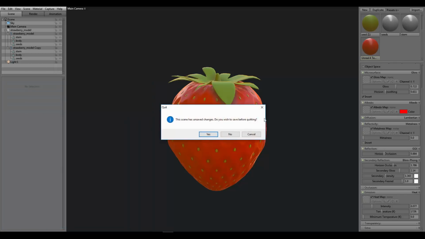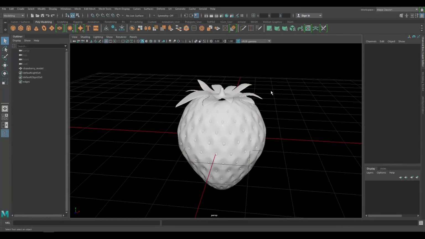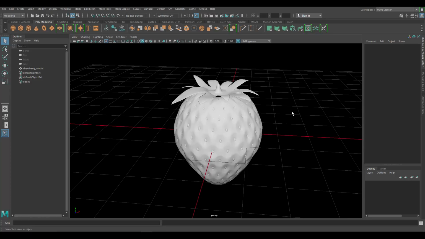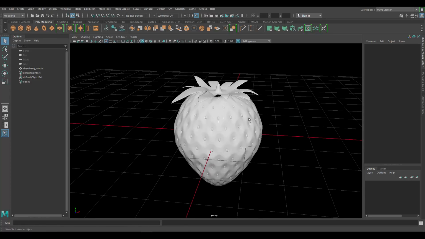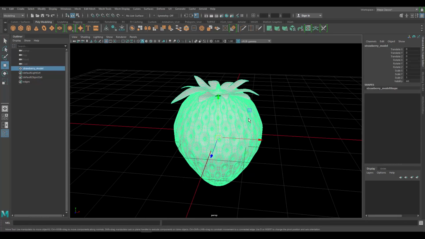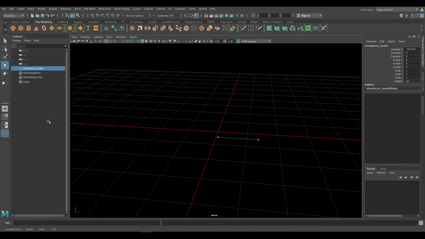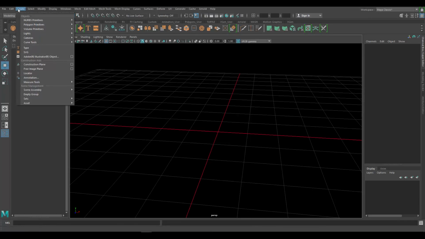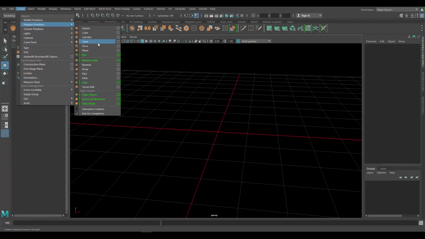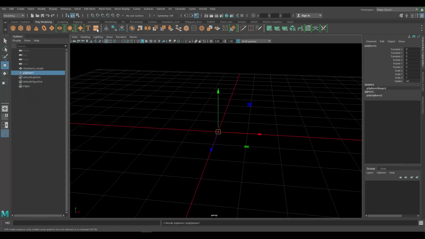So let me close that, and in Maya we're going to create our model of the strawberry. So let's go ahead and create the model. So this is going to be our final result. I'm just going to move this to the side, and we're going to create it from scratch. So to start, we're going to go to create polygon primitives, and we're going to create a sphere.